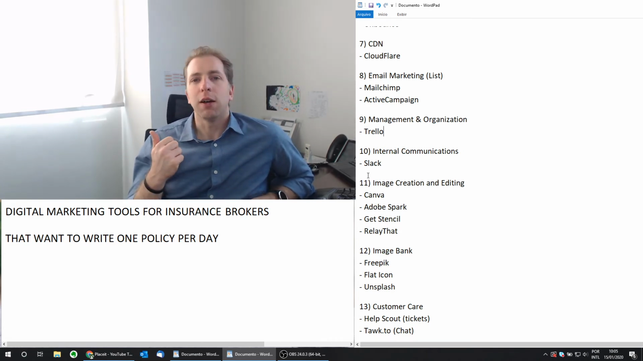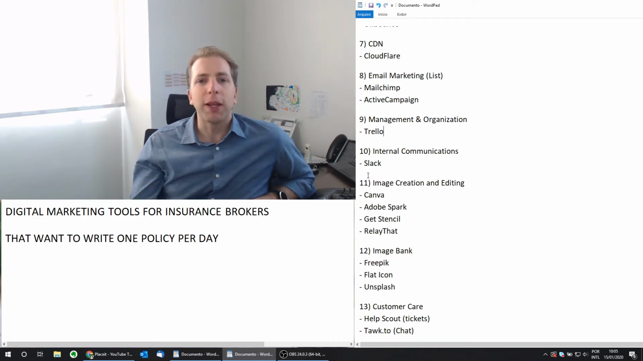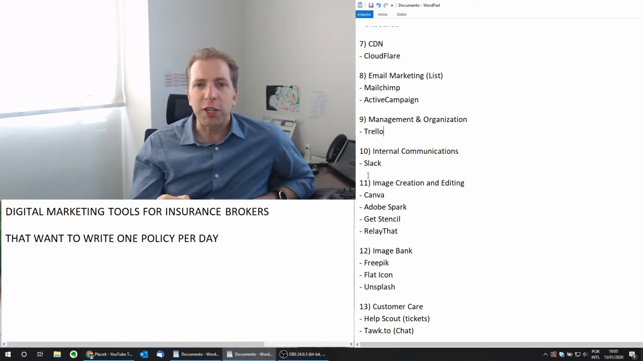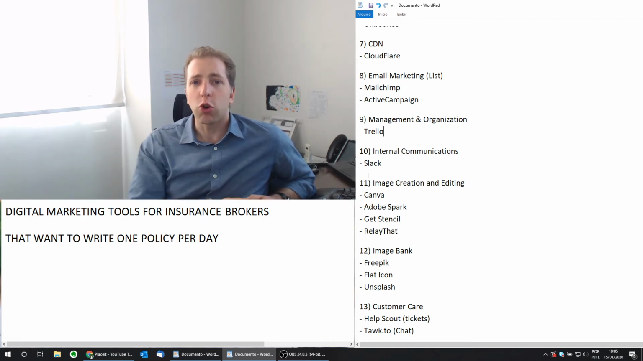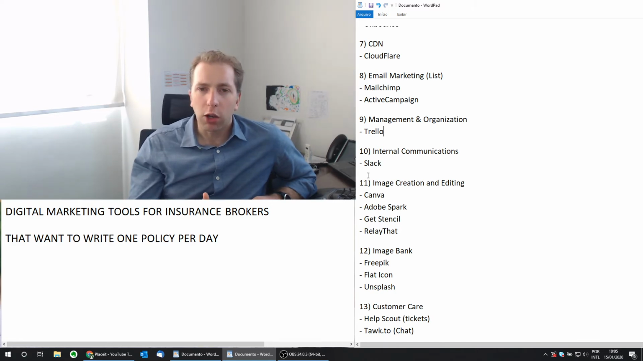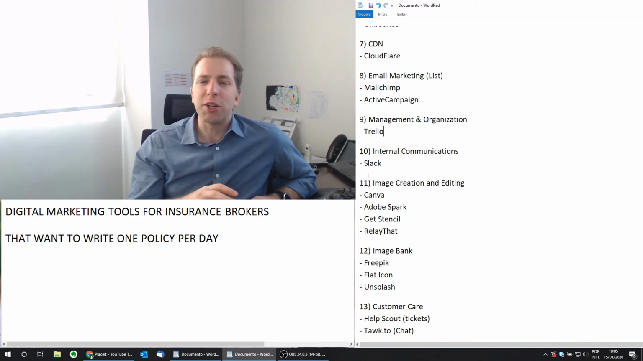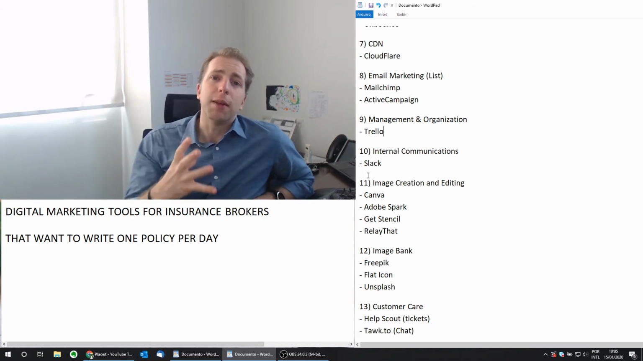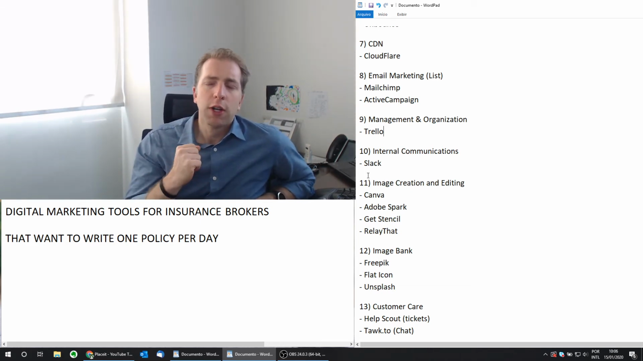Canva, phenomenal application, has templates, huge image bank that you can just click and grab images to your ads, and will give you freedom in image editing. You can increase contrast on images to make them pop and stop the scroll. Very good tool to check out.